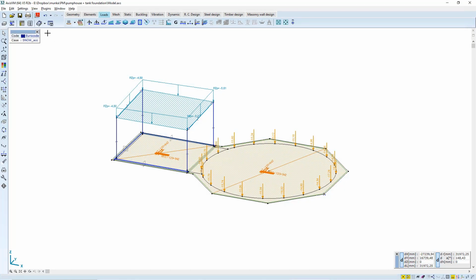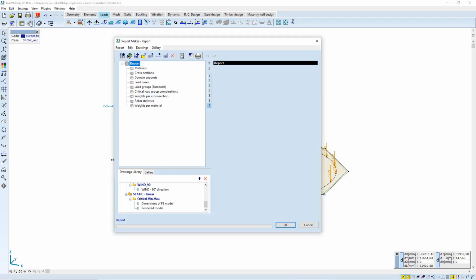Now let's take a look at how the report looks. As you can see, the tables are already included in the report. Here is the drawings library. It's needed to add the drawings separately. You can select the order.